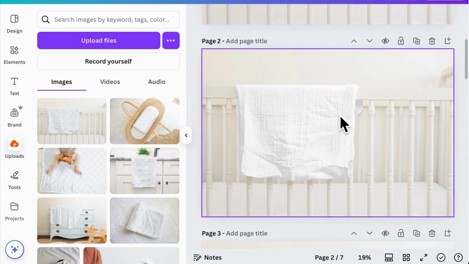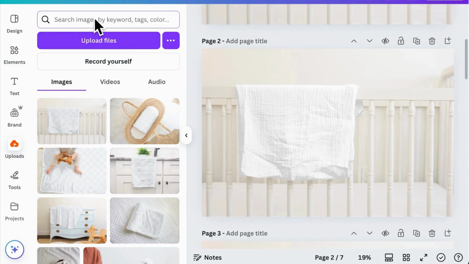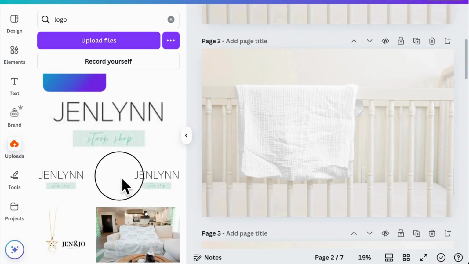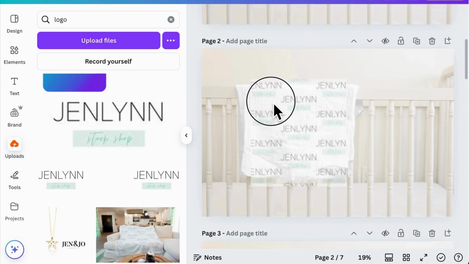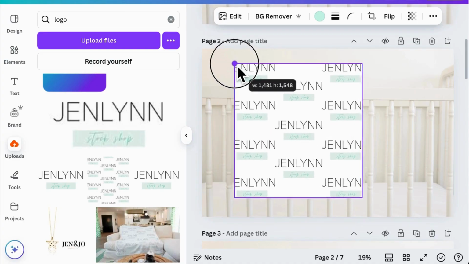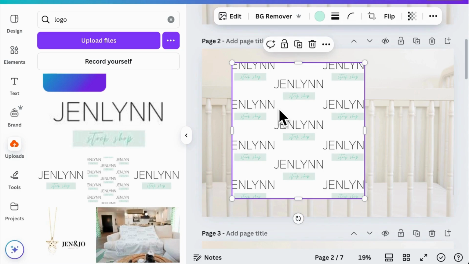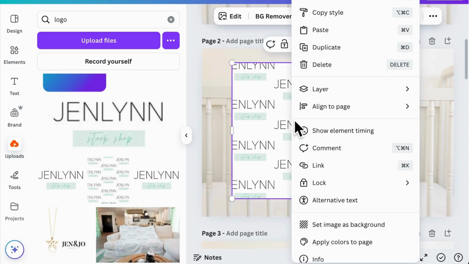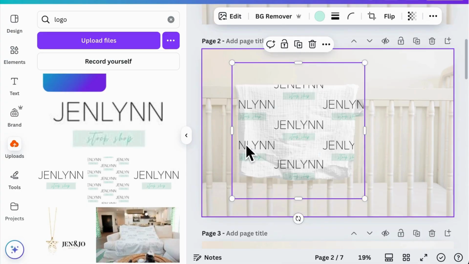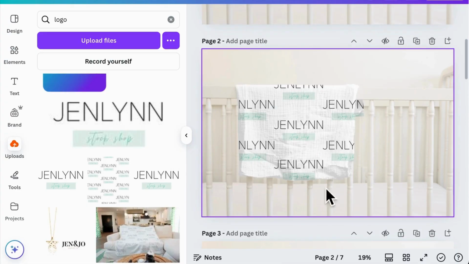Now, what you want to do is put your design over the top of the blanket. So I'm going to look up my logo pattern that I have. And I'm going to click it and drag it and set it right over the blanket where the mock-up is placed. Now you're going to want to resize it, and then this is where the magic happens. If you right click and you go to layer and then send to back, it will go to the back of the file and it will appear like it's on the blanket.